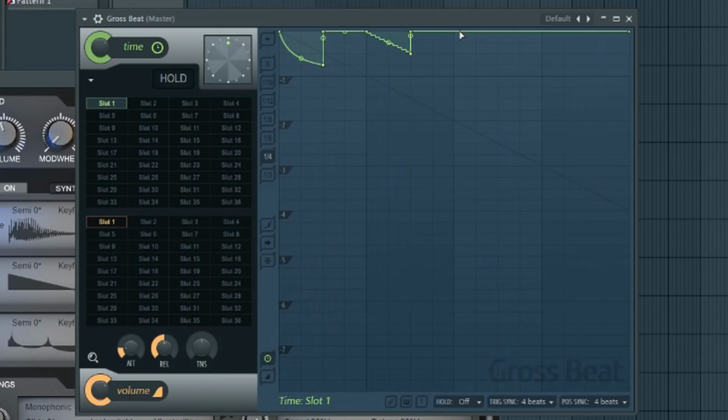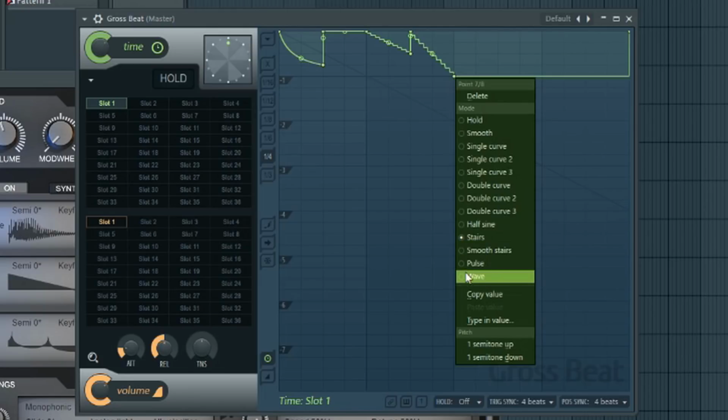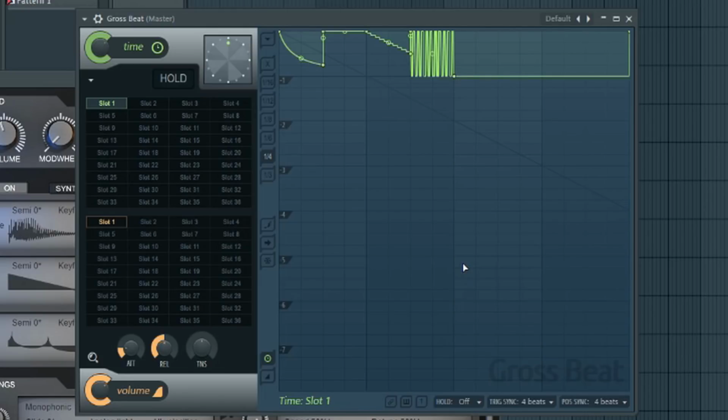All right, now I'm just gonna make another node, and maybe not use the stairs again. I'm probably gonna use maybe pulse. And what this pulse does is it actually fires it off in audio rates. So if you have it like this, it definitely is more than you probably would need.